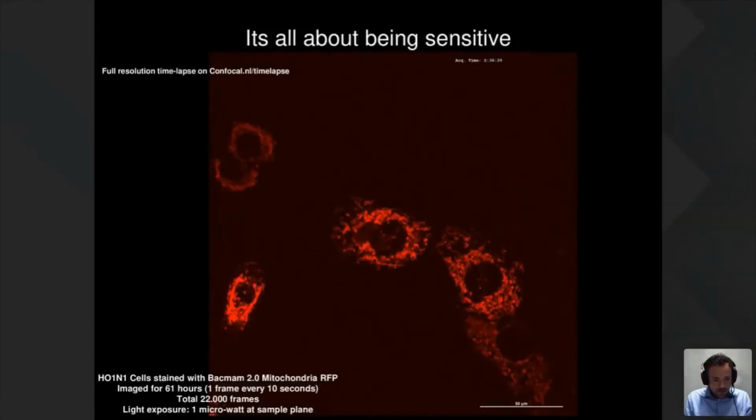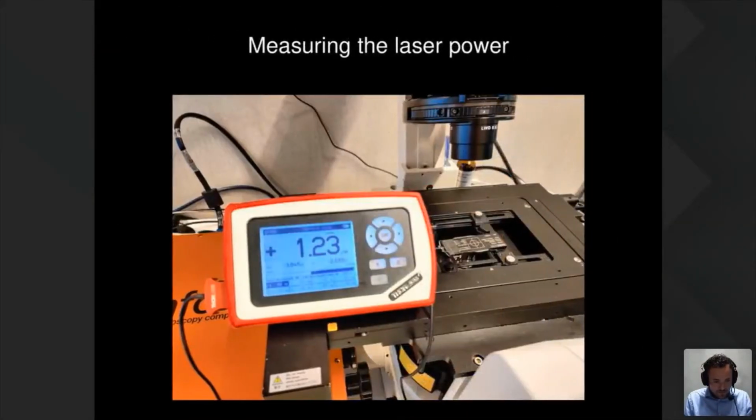Okay, so I told you 1 microwatt. So, okay, how do you measure this? This is how we do it. We put a photometer at the sample plane, so at the objective, and then we measure the light. So here you can see 1 microwatt coming out of the objective. So very, very low laser light.